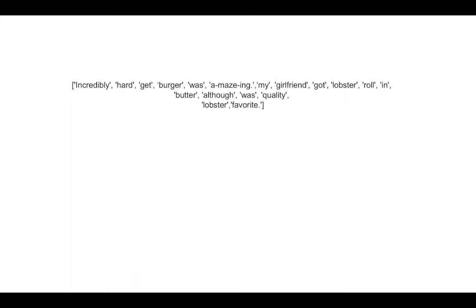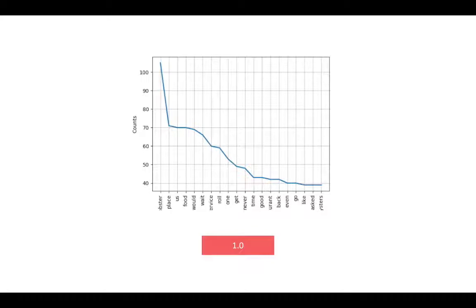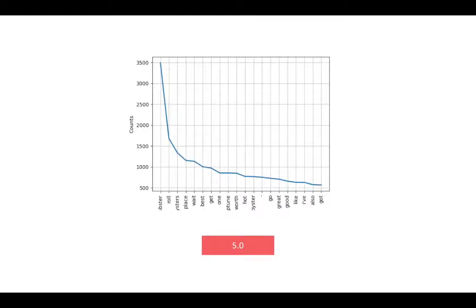Next, the feature representation I'm using is the bag of words, which calculates the frequency of words. It drops each of the words into different bags and then calculates how frequently each appears. Here we can see the result from all the reviews for Neptune Oyster's lobster roll, for ratings 1, 2, 3, 4, 5, showing which words appeared most frequently in each of these ratings.